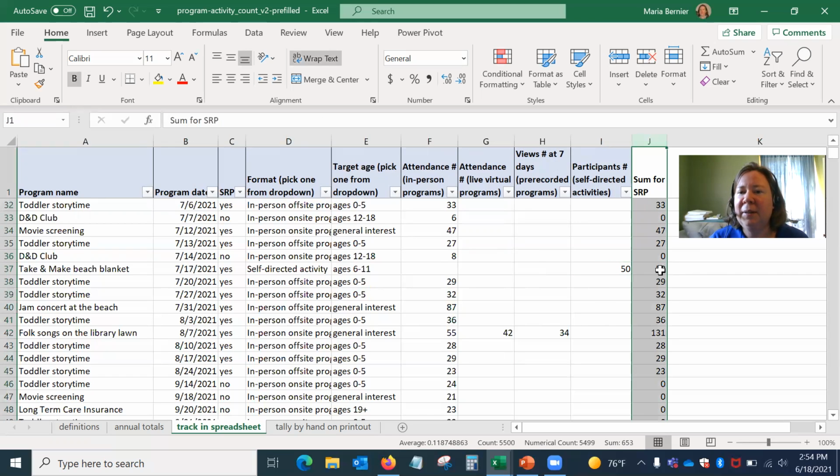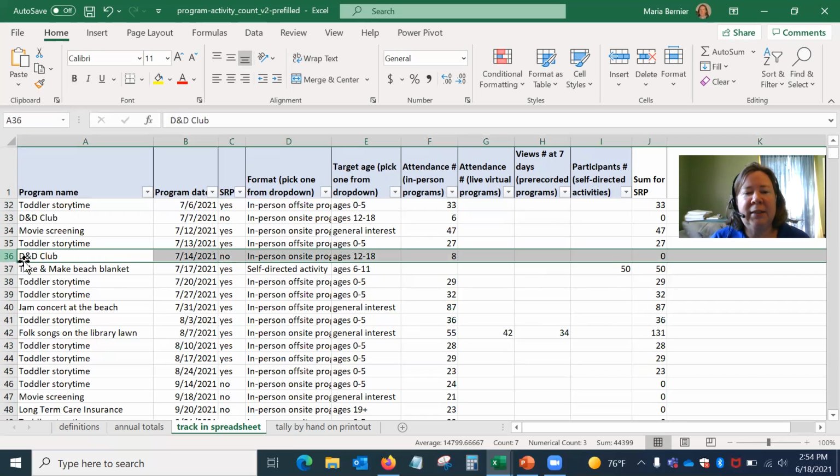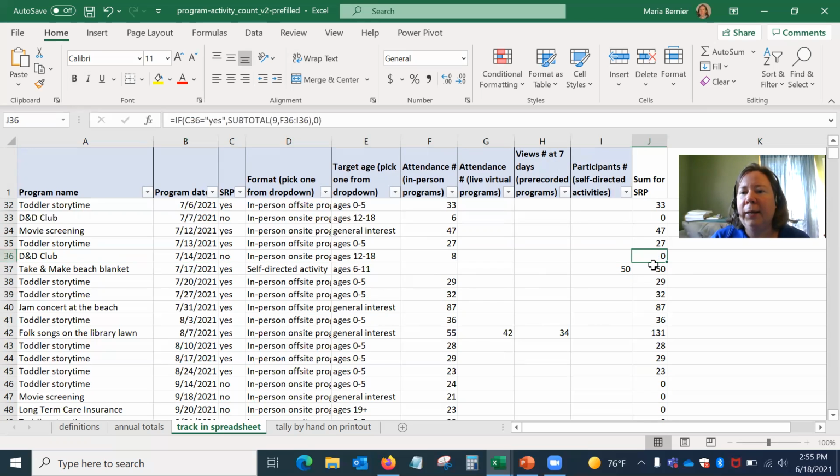So this column, sum for summer reading report, is based on what you enter here. So you'll see for D&D Club, it's something we offer year round. It's not specifically related to summer reading, so we said no. And then the sum for summer reading comes up here as 0.